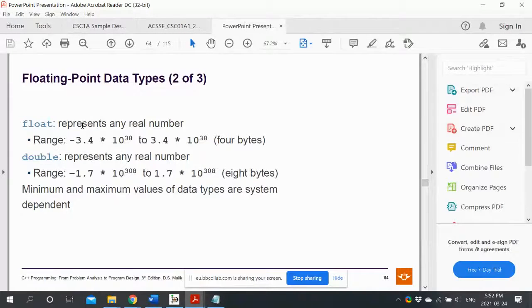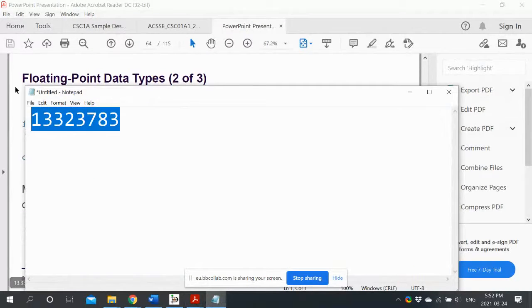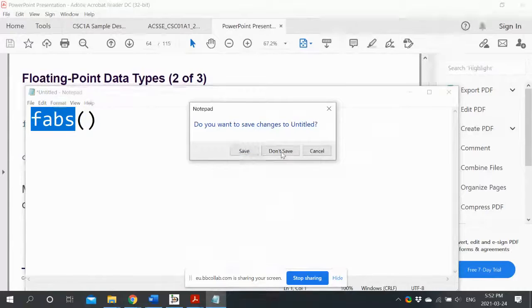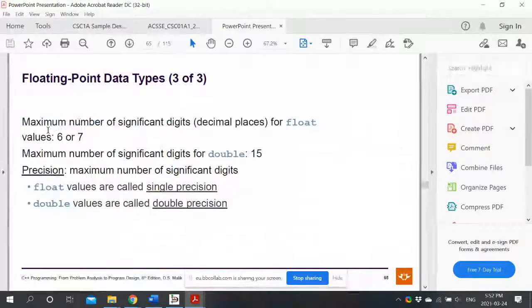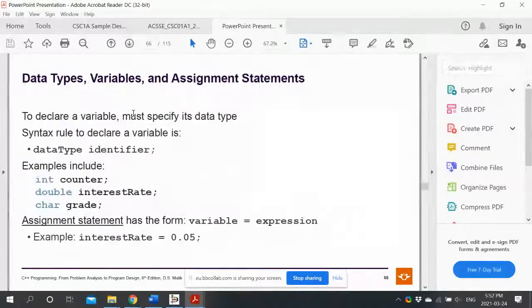So doubles are by far better than floats. We won't ever choose to use a float directly. There might be some libraries that use floats. For example, if you looked at the tutorials, you'll see I use the fabs function to do the floating point absolute value. That uses floats as its inputs, but we won't ever choose floats for our own data types. So I think that's enough for that.